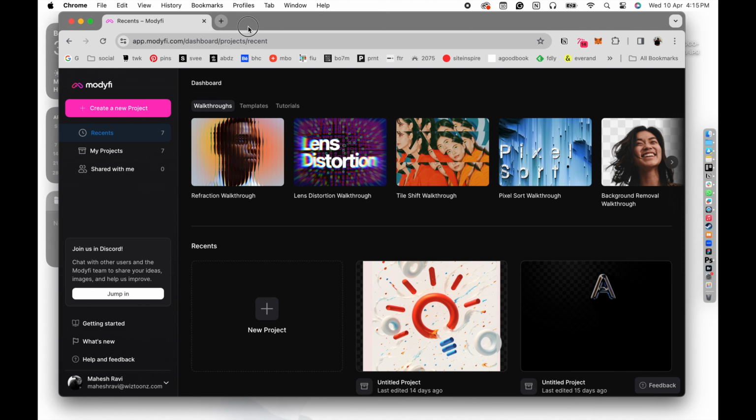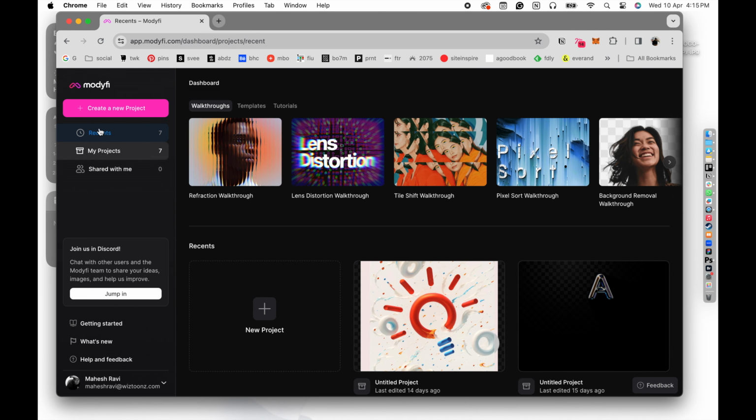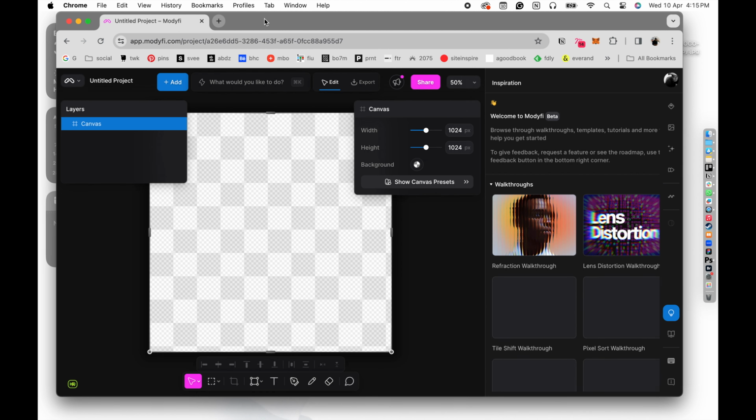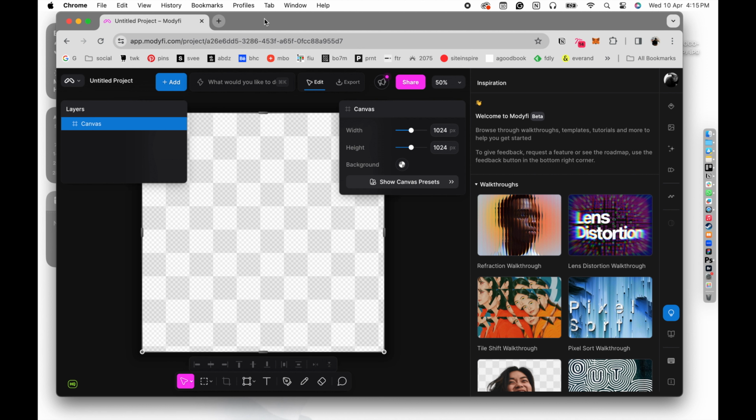So this is your dashboard, and you can see the projects that you have recently worked on. You can create a new project by clicking on this button. Modyfi is an advanced image editing platform, which basically works on the modifier technique. So you basically take a source image and you add modifiers onto it. You can manipulate an image, you can correct an image, and you can also use it to push out AI enhanced images. So let's take a look at this.